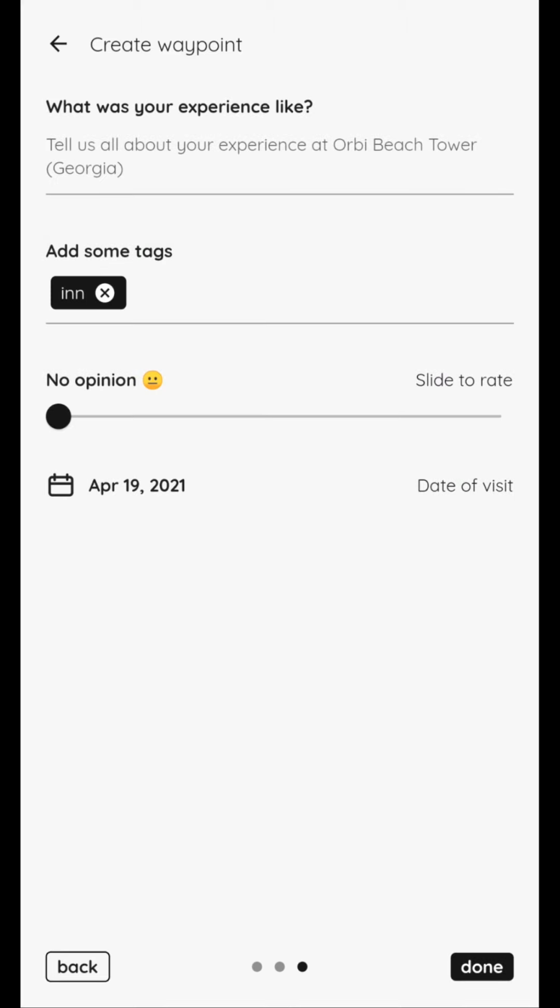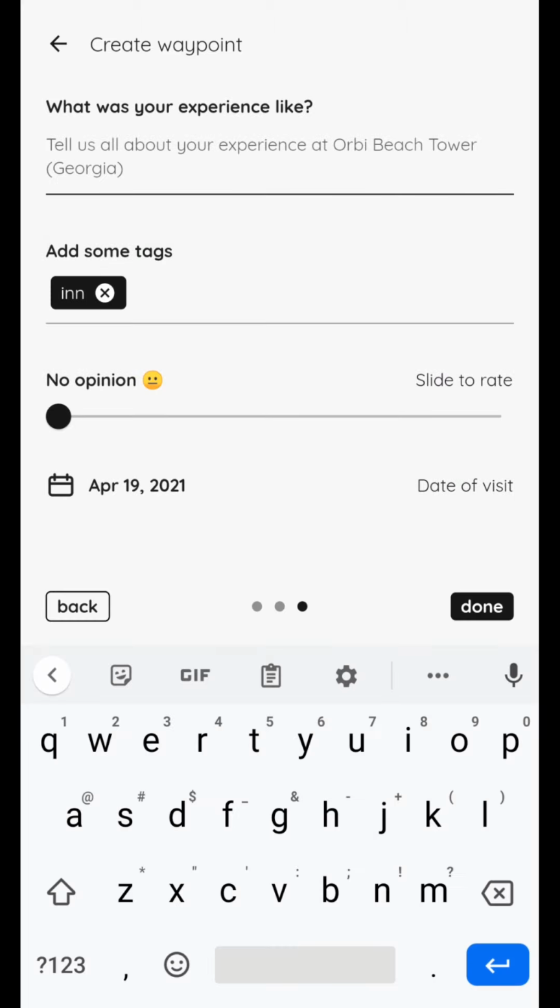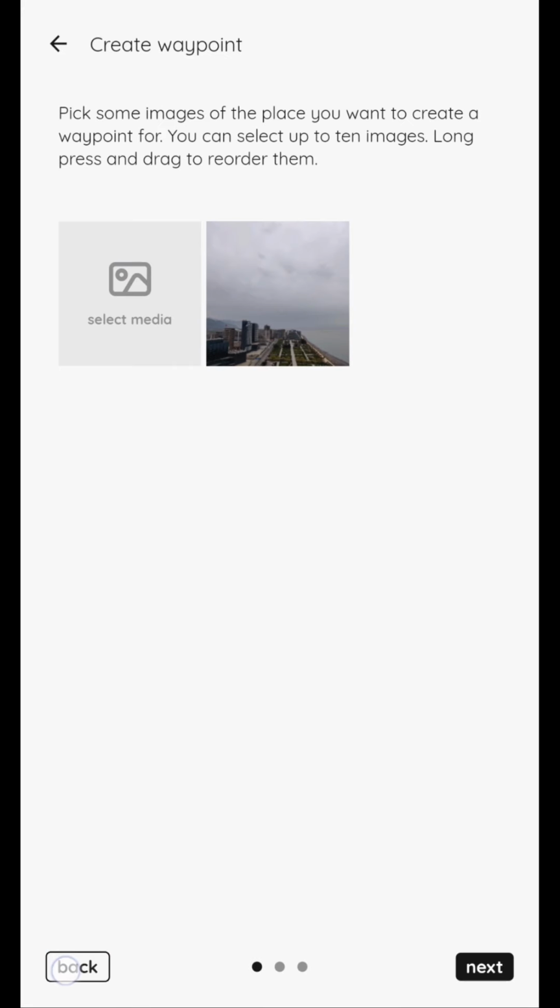Then I can hit next, and I can write something about my experience there, give an opinion, and most importantly, set the date of visit. Of course, the date of visit is yesterday, because I took the photo yesterday. I won't make this waypoint right now, but it's to give you an idea what a waypoint is. So let's go back.